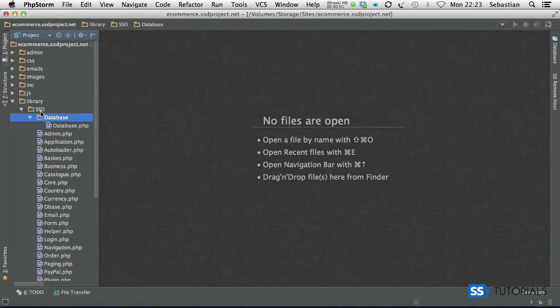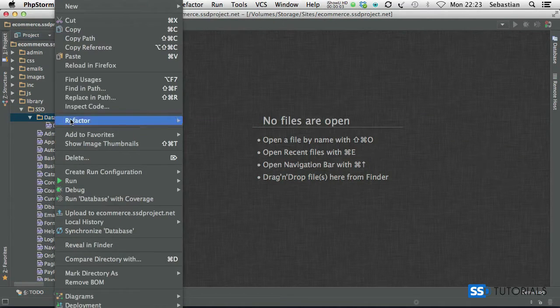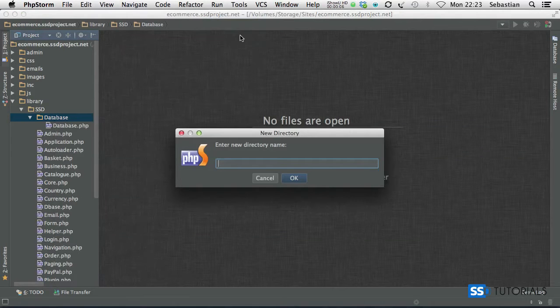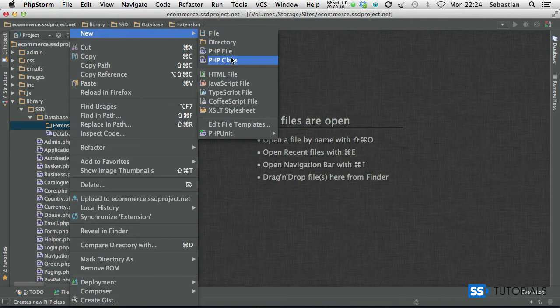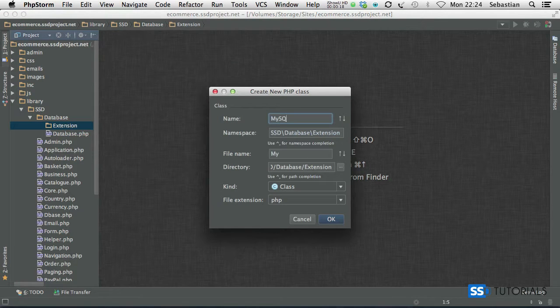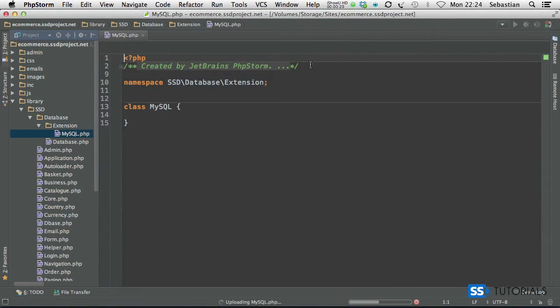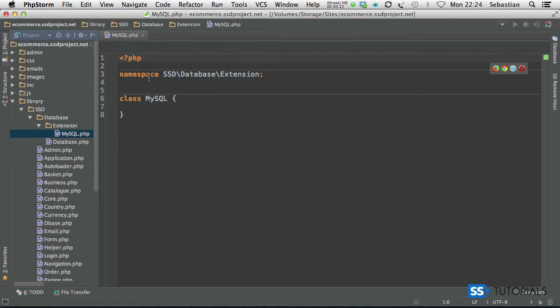Now inside of the library SSD database folder, we're going to create a new directory called extension. And inside of the extension directory, we're going to create the extension for MySQL. So new PHP class MySQL. Inside of the mysql.php file, make sure that the namespace is correct. So it's SSD database extension, which is basically the folder structure here, where this file obviously sits.